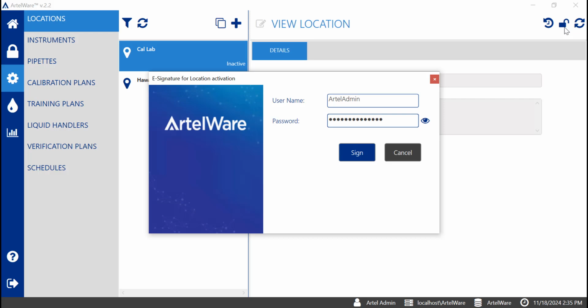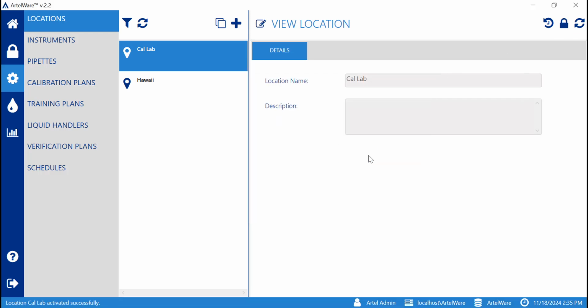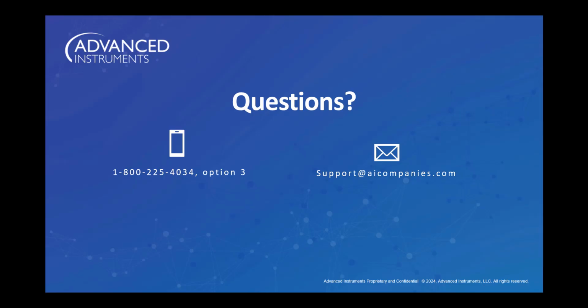And, if appropriate, add your electronic signature and click Sign. Now we can see that the Cal Lab location no longer says inactive next to it, which means it's available to be selected again. Okay, that concludes our brief tutorial.